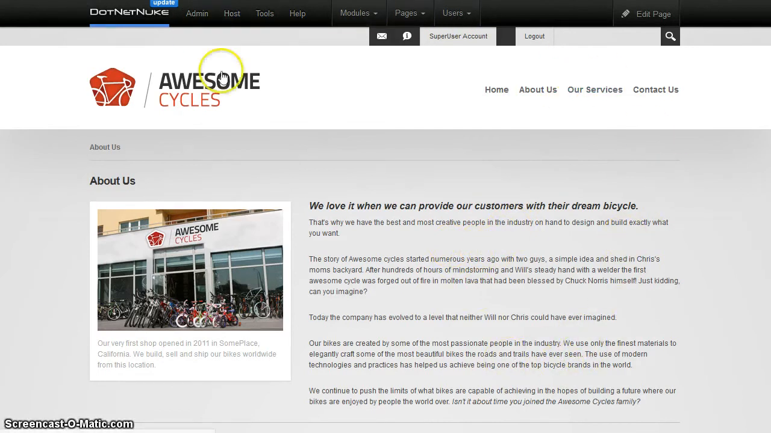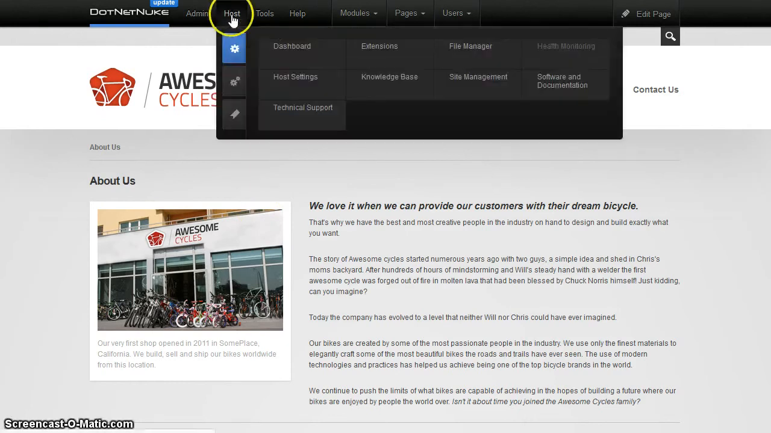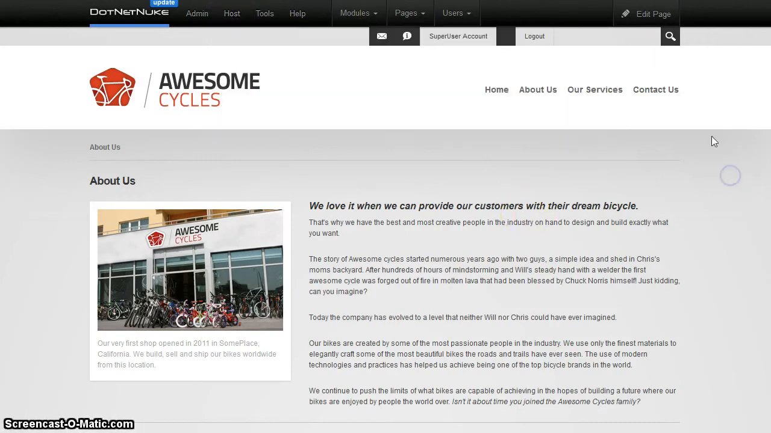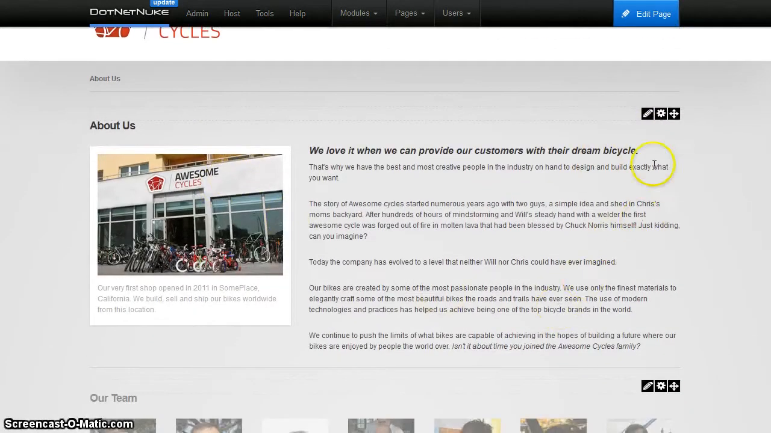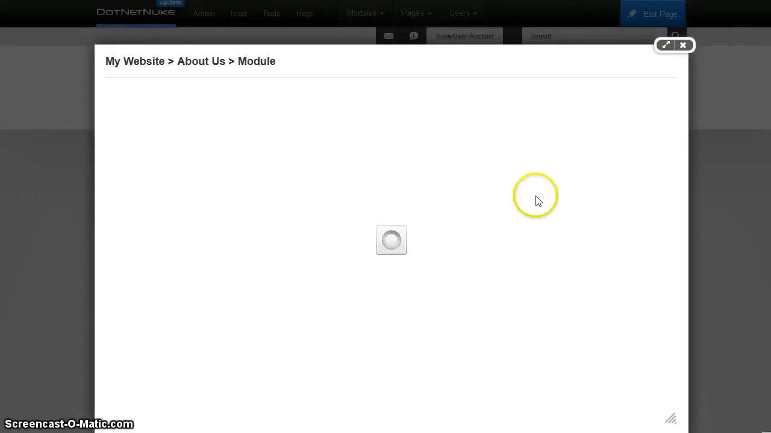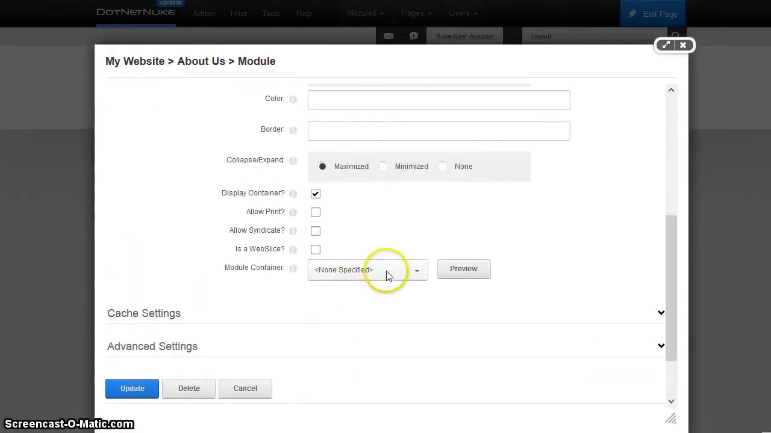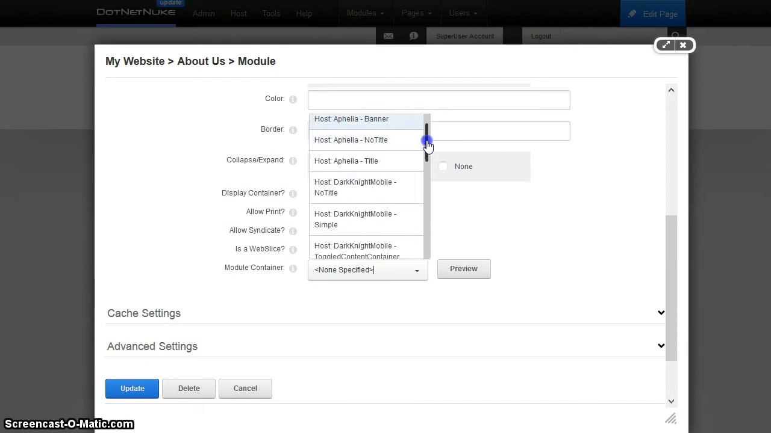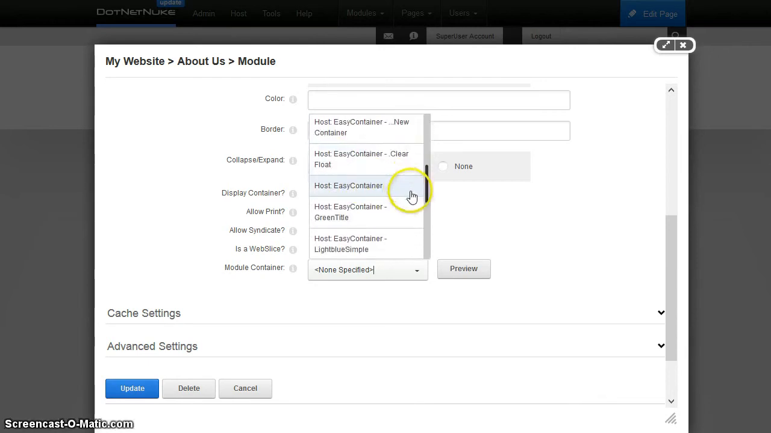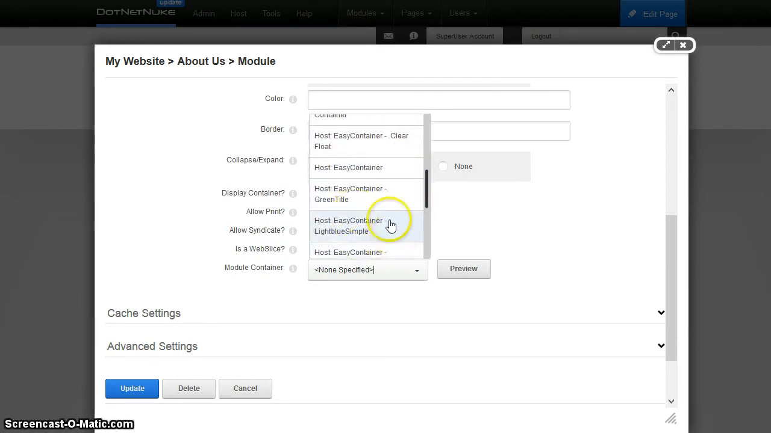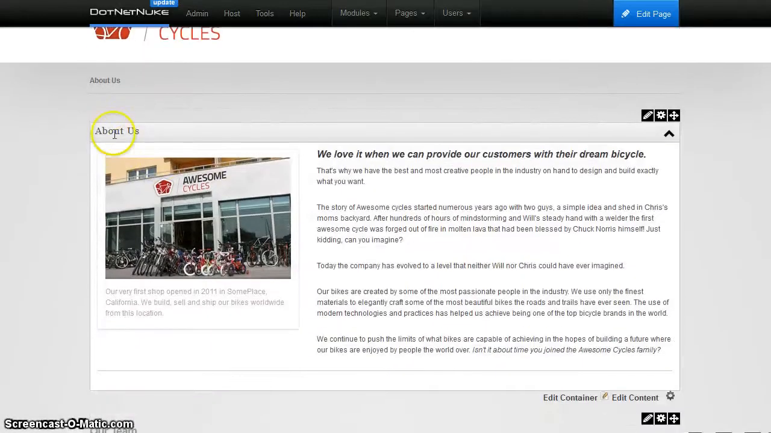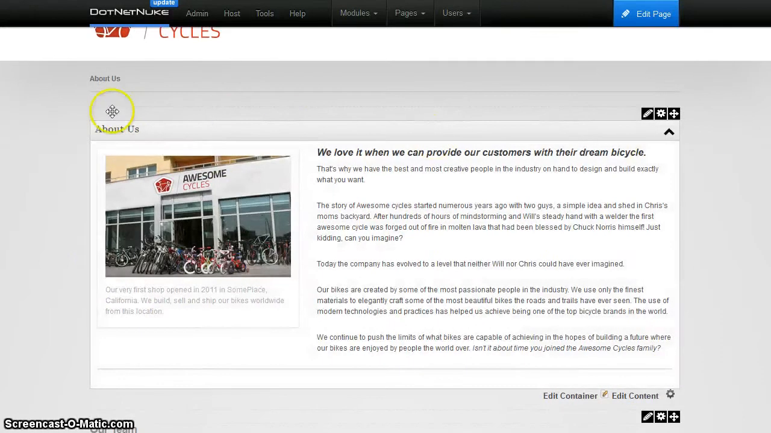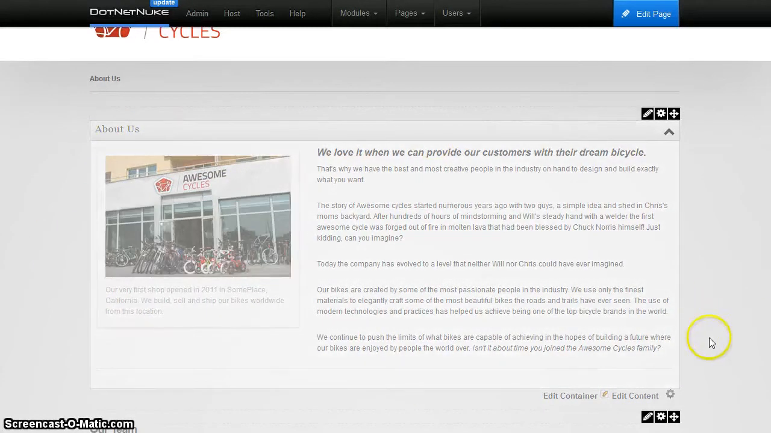I'm already logged in on this site as a super user, and the module has already been installed from the host extension screen. So now I will go to one page, enter the edit mode, pick the first module on this page, and set a container just like I usually do. The container is called Easy Container. So I'll pick the light gray simple container. I will update it. So now you see the page updated, and the Easy Container is around this module.